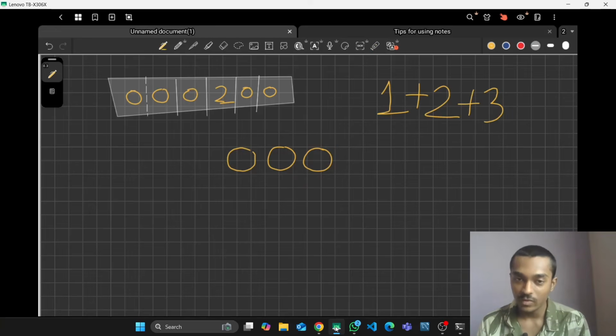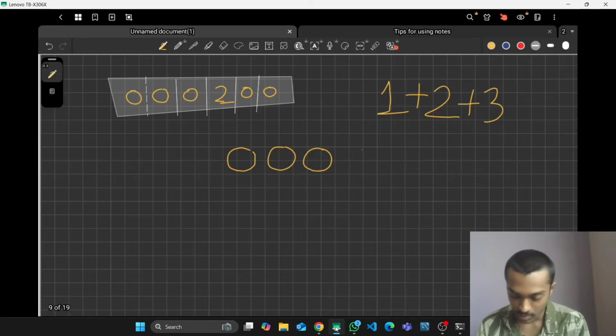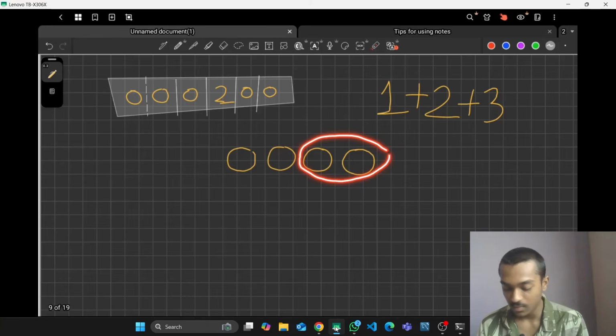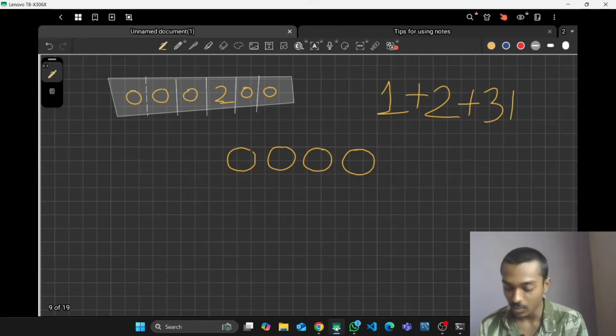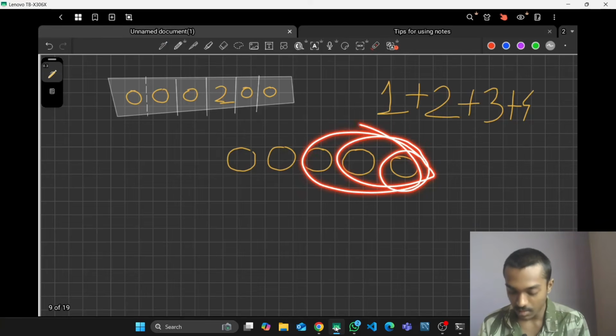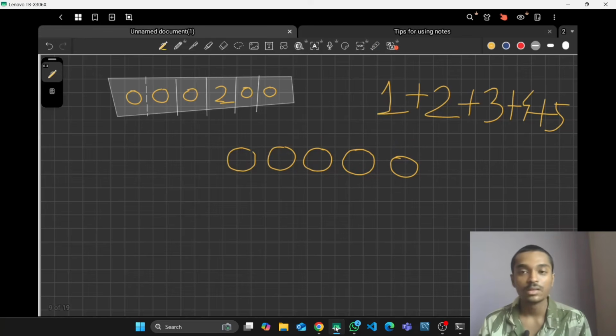So the length of the window is the number of subarrays added. Let's see if there is a fourth 0. How many? 4. How? This 0 will make a subarray with this 0, this is the second subarray, this is the third subarray, and it itself is a subarray. So we add 4. If I have a fifth 0, this is the first subarray, second, third, fourth and fifth. So the total added is 5. Okay, this is the idea.